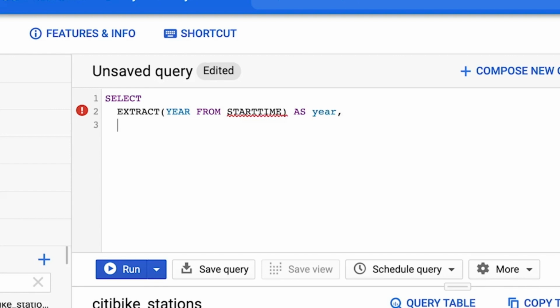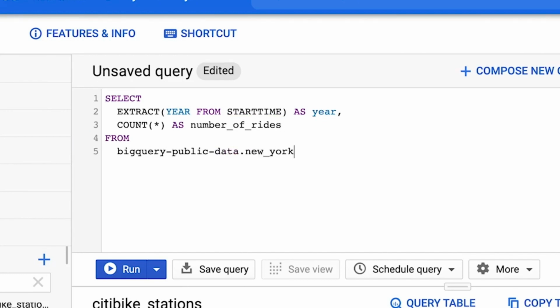On the next line of the query, we'll use the aggregate function count followed by an asterisk in parentheses. This will count the bike rides in the start time column. Using the asterisk makes sure that all the start times are counted in the data. Then we'll name our column number_of_rides with underscores between each word instead of spaces. We'll add from and the database we're pulling from on the next line. In this case, that's BigQuery-public-data.new_york.citibike_trips.